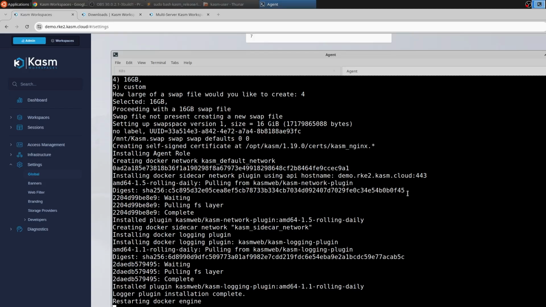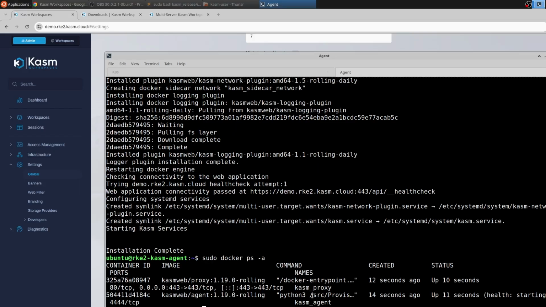It's also worth calling out that the agent needs network connectivity back to the manager. The agent's IP has to be allowed to reach the manager on port 443. If a firewall or a cloud security group blocks that path, the agent won't be able to check in, so make sure that communication is open before you start. Alright, it looks like the installation is complete.